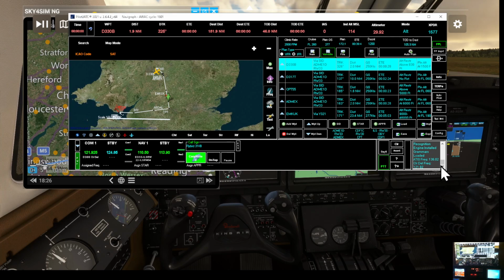Flybird 31 Victor Bravo, radio check. 31 Victor Bravo, you are loud and clear. Retract flaps. Flaps retracted. Flybird 31 Victor Bravo, ready for release. Flybird 31 Victor Bravo, this is Birmingham delivery clearance. Delivery on 121.902. Please repeat your request.